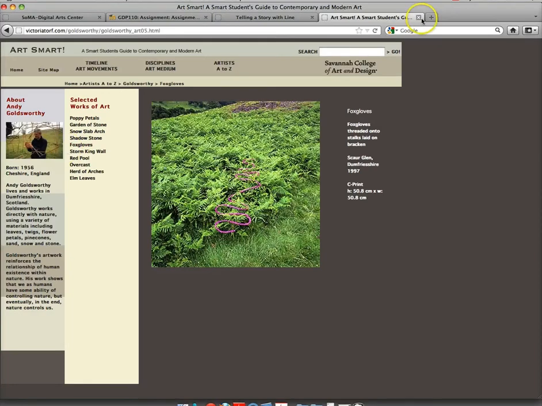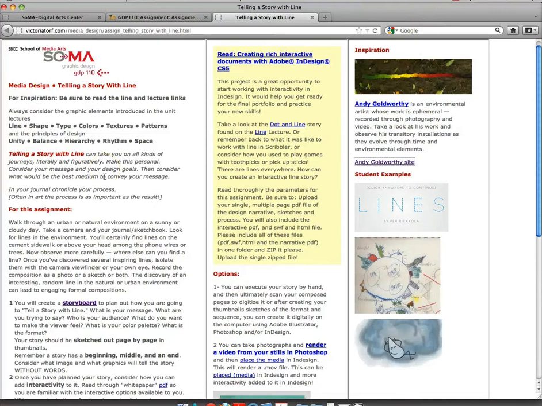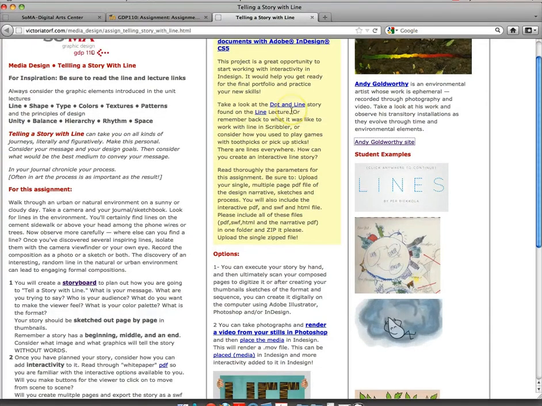So, Andy Goldsworthy, one of the things he did was his videos. Then, let's see. You remember the dot and line story, so I'm not going to play that one again. I think we went back to it previously. I have a video that I made a while ago that kind of tells the story through line. Can I show it right now? Or whenever at the end of the class.